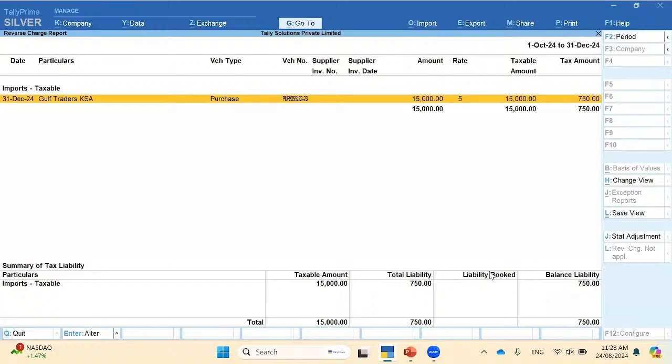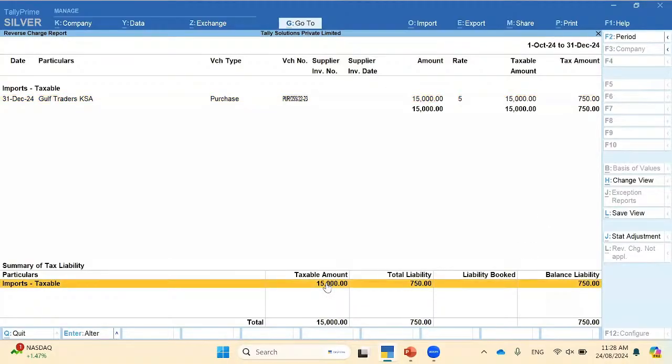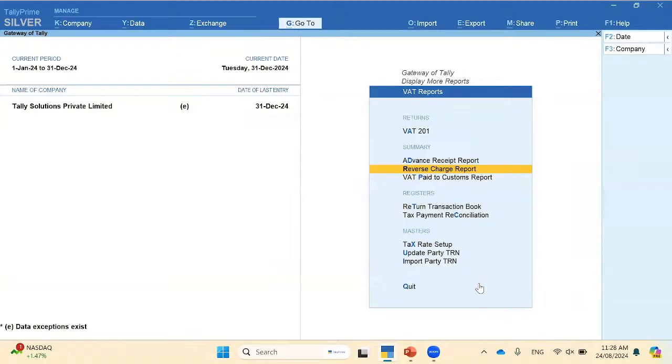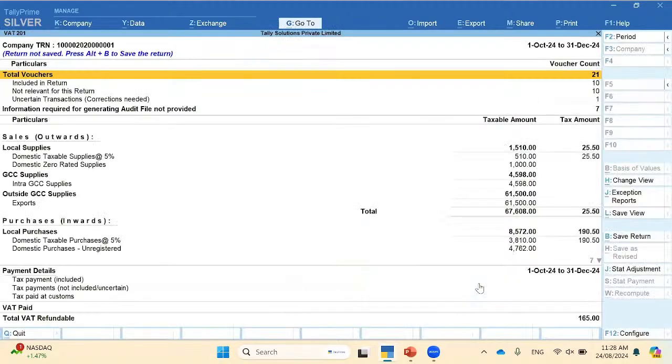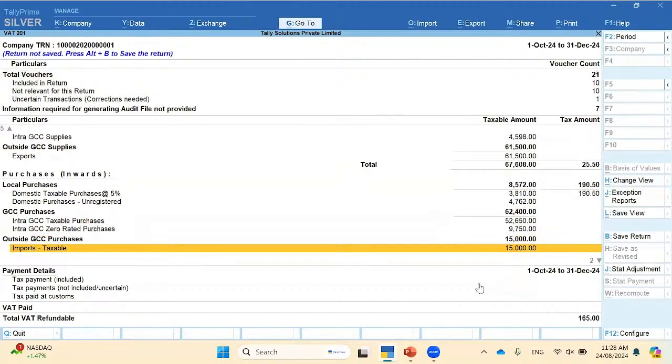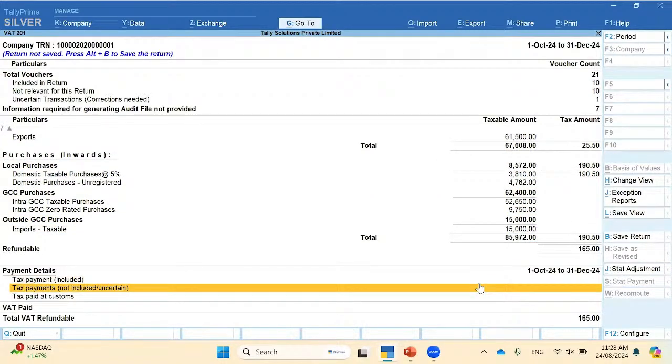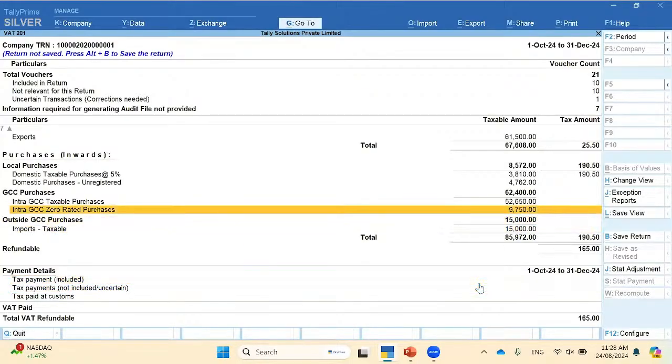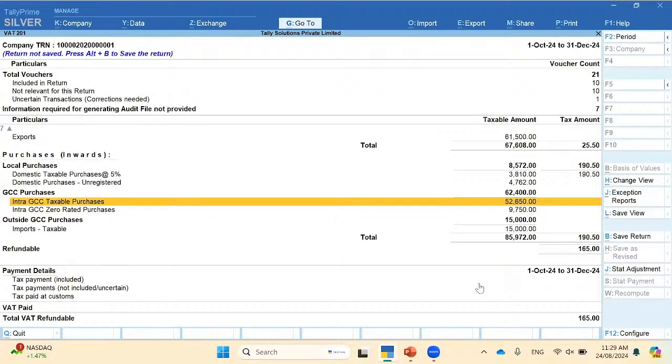So now you can see at the bottom, the taxable amount is 15,000. The total liability on this is 750. Liability booked column stays empty, right? So if you check the VAT return, VAT 201, you will not find any reverse charge entry applicable here, right? We are not able to see anything related to reverse charge. So this particular transaction is appearing here. Let's say it is appearing in my imports, right? It is appearing in my imports.